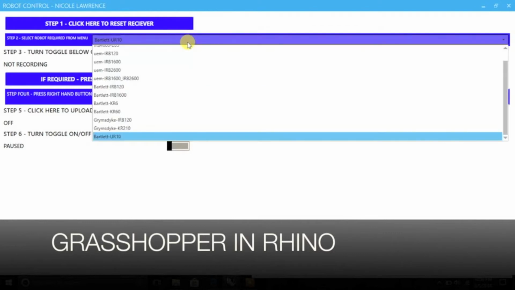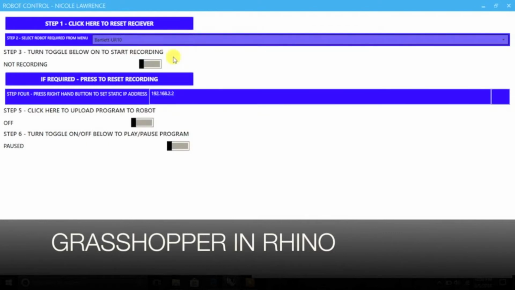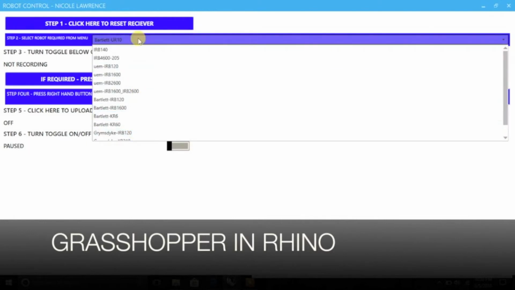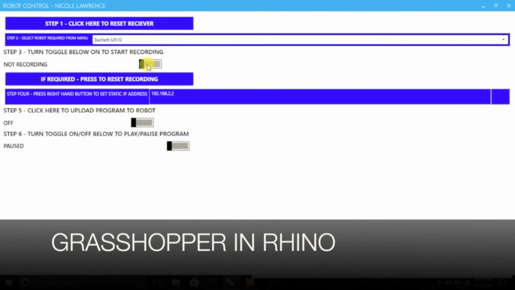Then we're going to open up our Grasshopper patch. We'll reset the receiver, double click to make sure that we've got the right UR10 robot, which we do there, and then you just start recording. So this is going to be recording that data that's coming through. You can reset it if you need to. Change your static IP address here, which is automatically set to the UR10 robot static IP address. Upload your robot, and then you can play your program, and that will come out something like this.